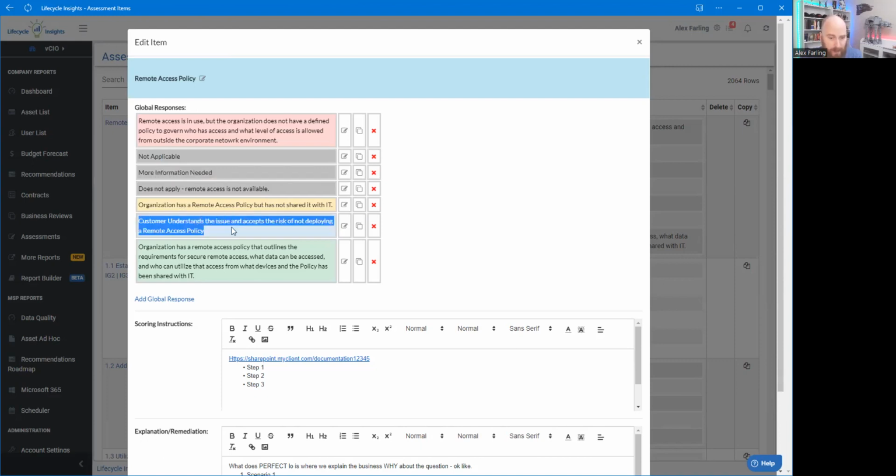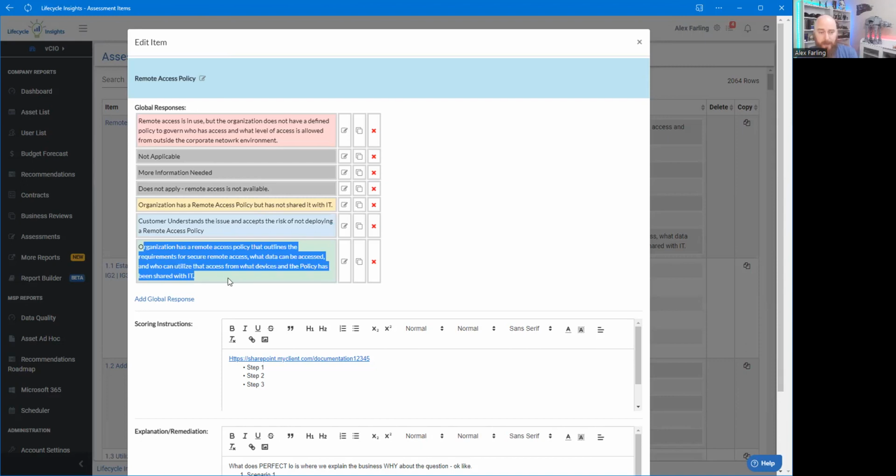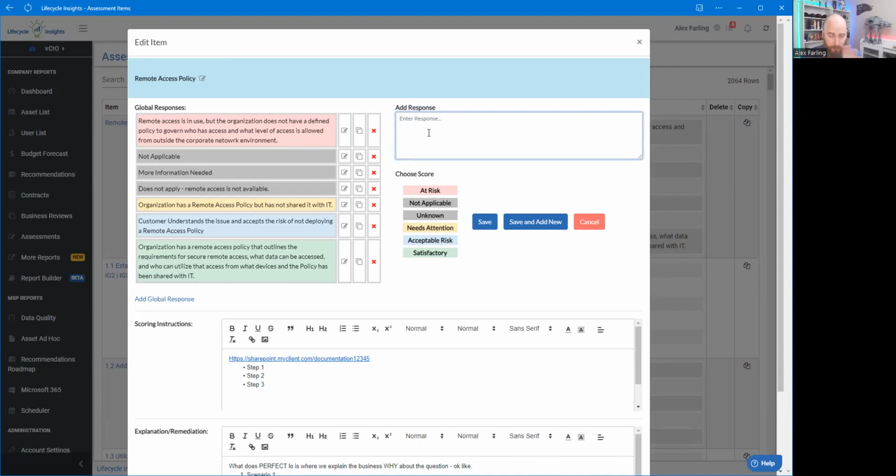We have an acceptable risk answer. Blue in the platform is typically acceptable risk. And then we have a nailed it, customer did the right thing type answer. These are pretty easy. You can always add new responses. When you go to add a response, you need to do 2 things. You need to type in the actual response that you want to have.